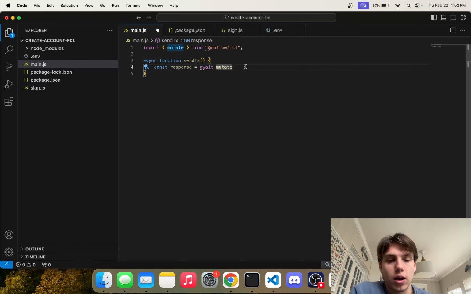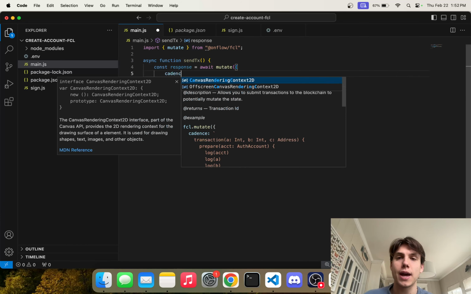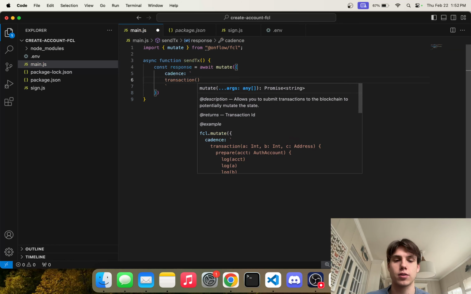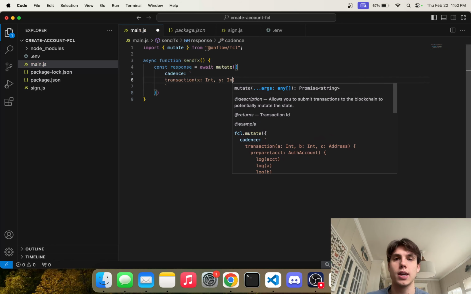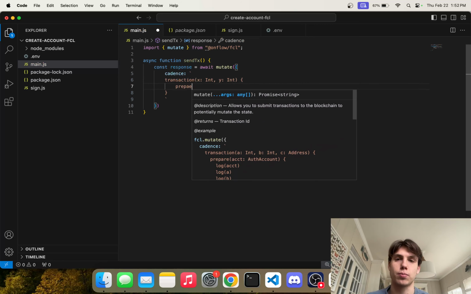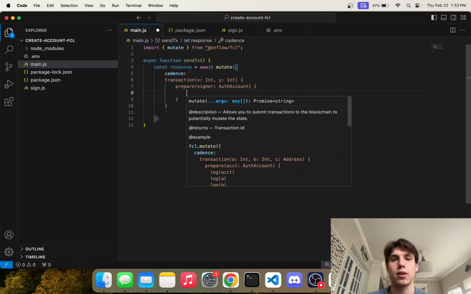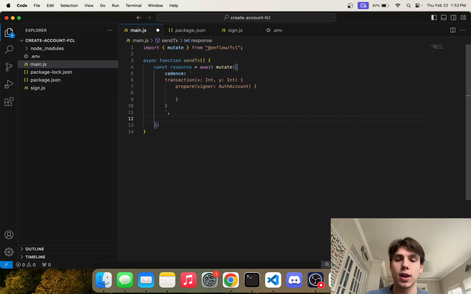So we're going to do mutate. We're going to pass in cadence, which, well, we're just going to make a dummy transaction just for fun. So transaction, let's just say x Int and y Int. We're going to make a little prepare statement. This is just normal transaction stuff. And then that'll just be our dummy transaction. Doesn't do anything.